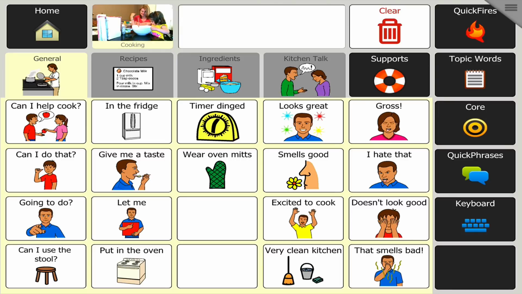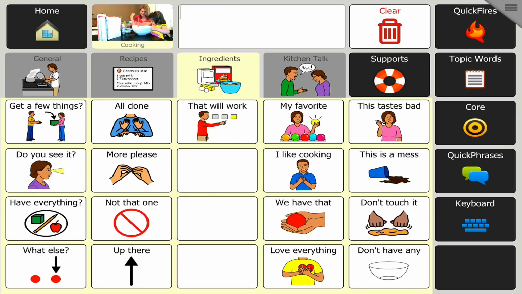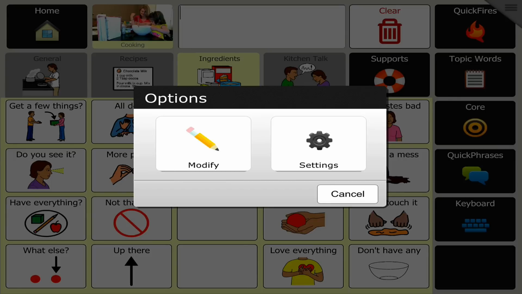So we'll just do a little bit of navigating and have a look at what might happen as we go into the recipes tab. We've got conversation around and related to that. Ingredients. If I wanted to add a button, I might just show you that here. We can do some editing. So in the top right hand corner, we tap on the 3 little strips there, and then we've got the option to modify or go into the settings.